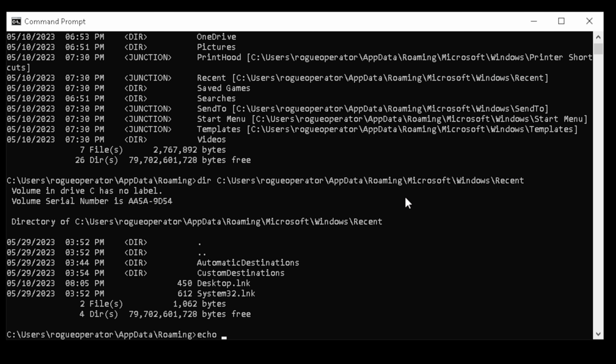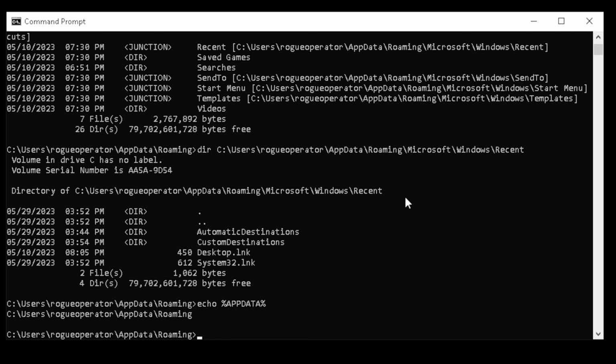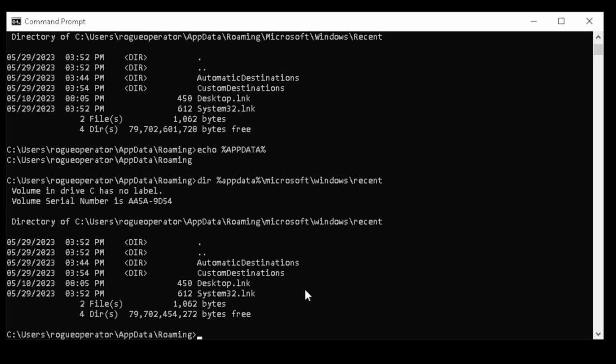So if you'll recall, if we do an echo %appdata%, this actually contains the value C:\Users\rogue operator\AppData\Roaming. So if we combine that with the path up here, you can almost see it replaces this entire section here. So let's go ahead and try it with dir. So if we do dir %appdata%\Microsoft\Windows\Recent, boom, it's the same exact thing here. So if you're writing some type of script, instead of referencing the actual username, which can change across all these different machines, you can actually reference the environmental variable %appdata%.